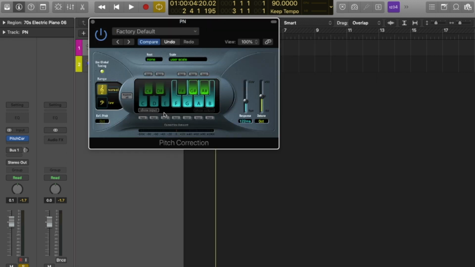I'm not sure. This is best for vocals. This is basically auto-tune. You can apply it on vocals. I use it a lot on vocals.